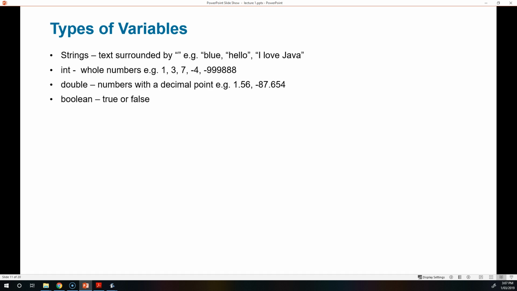And the final one we're going to talk about in this video is a boolean. A boolean is a true or false value. It can only be true or it can be false. So those are the four types of variables that we're going to need to know to get started on our Java journey.